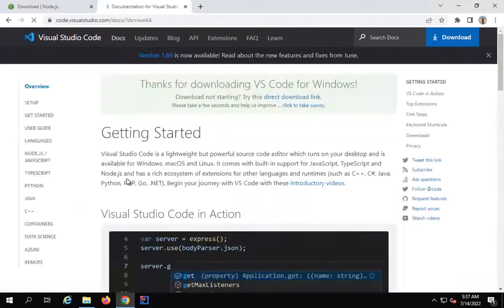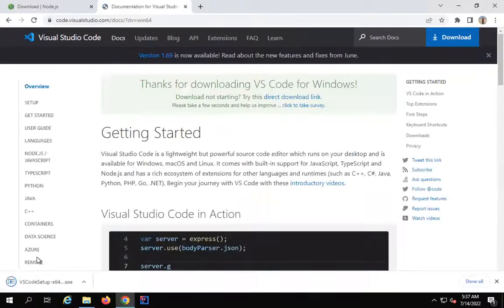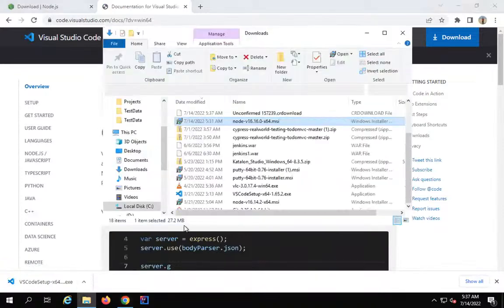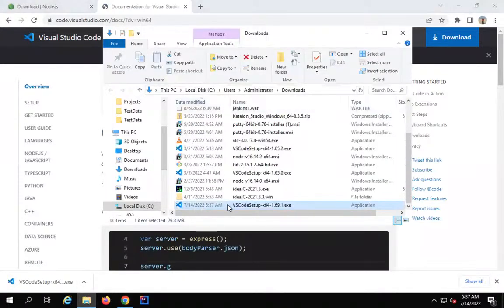So let's say we get this system installer, and you can see it will get downloaded as a .exe, and then you just have to run this .exe. You can see this is an application file.